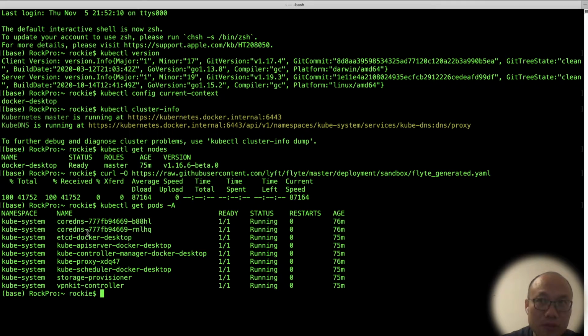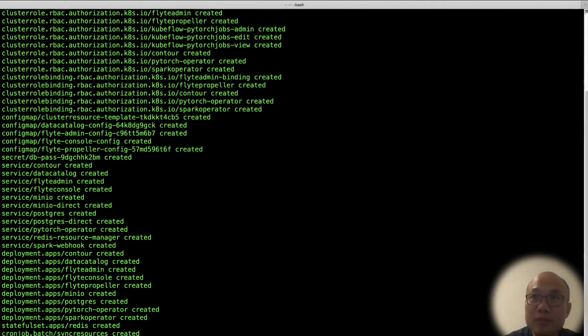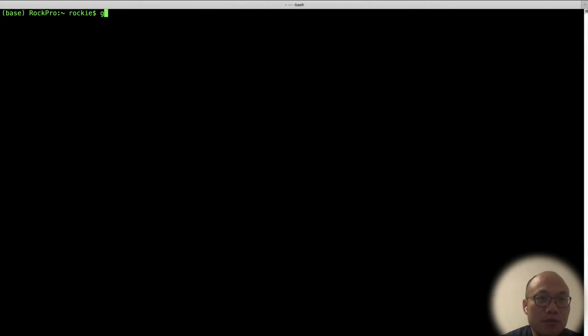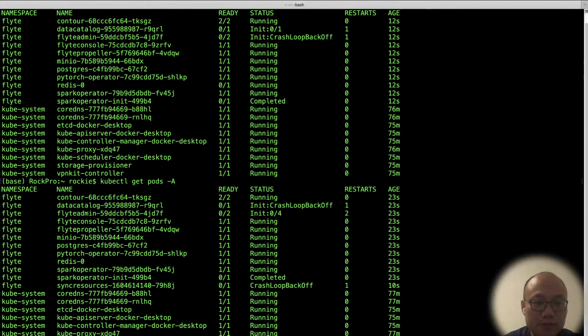Now let's see what we have in Kubernetes. We only have a few things set up. Now we apply it with the current setup, and quite a lot of things are set up now. Let's see the status of all those pods. Some of the pods are still running. It might take a minute or so before everything is ready.